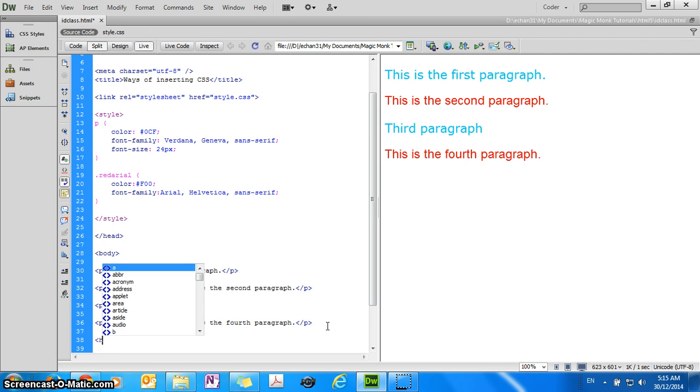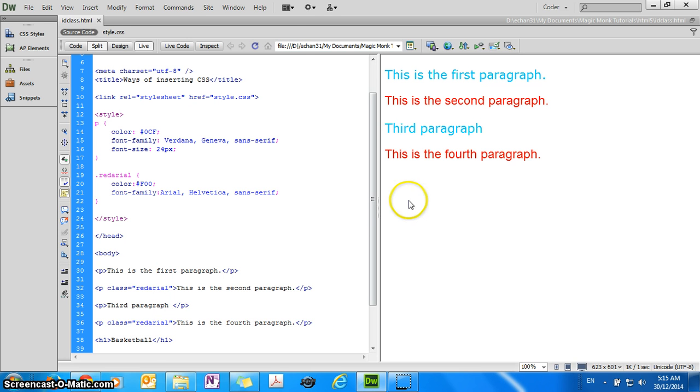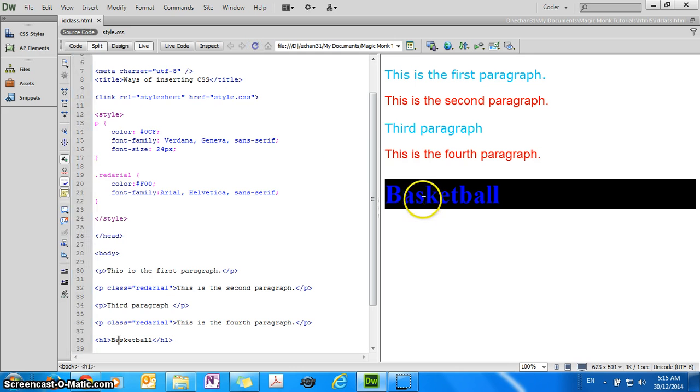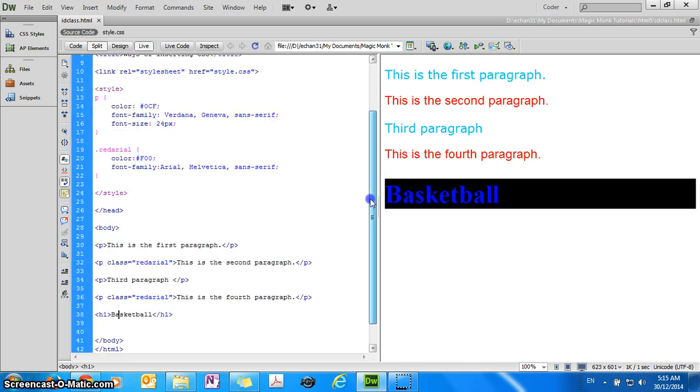Okay, let's say I have an H1, heading 1, let's call it basketball. Okay, so heading 1 right now is a dark blue which I have defined elsewhere, but if I put in class equals Red Arial, okay, see what happens to it. If you press F5, it's got a red color with the font face Arial.